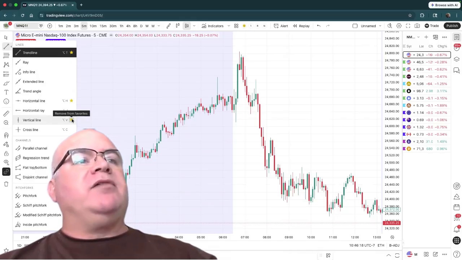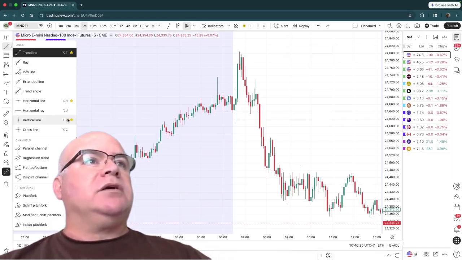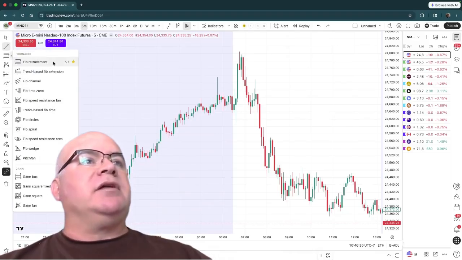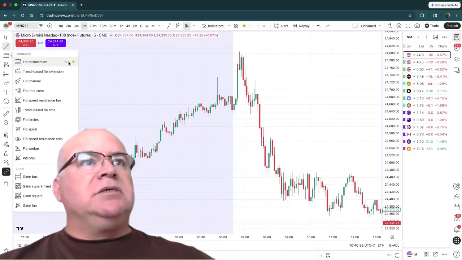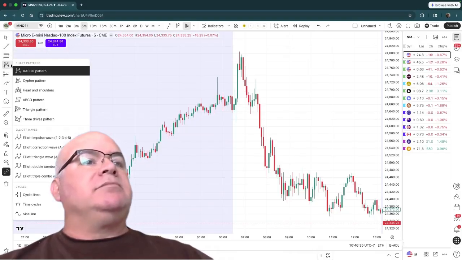They become a favorite. I use the trend line a lot. I use the horizontal line, vertical line, and you can see that I have those marked there. All right. Then I can go to the second one here. You can see that I've got the Fibonacci retracement highlighted. That's on my favorites. Okay. I don't have any right here right now.